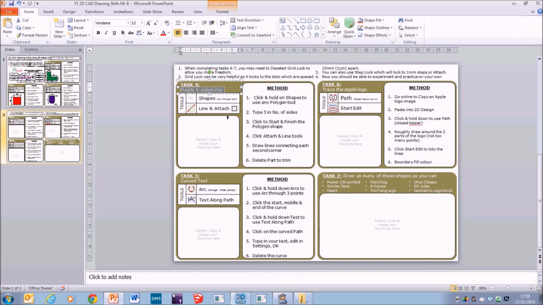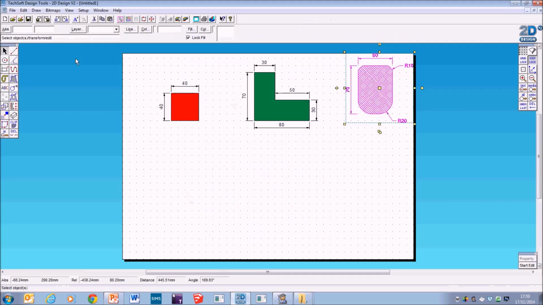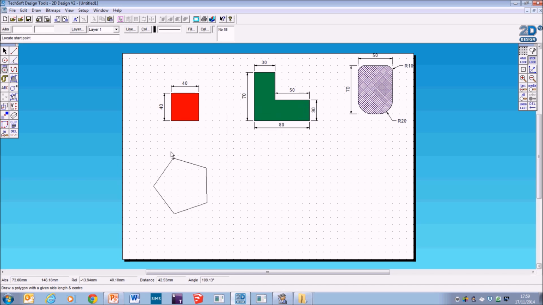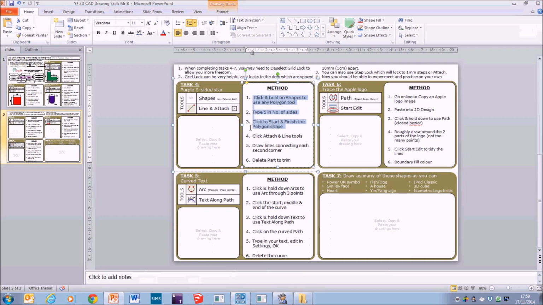purple 5-sided star. So we're going to click on shapes, click and hold till we get a polygon, type in number 5, and then the rest of the instructions are on there. So click and hold. Any of these polygons will do. I'm going to go for that one. Type in 5, and then click to create our polygon. So there's our polygon. Now what we need to do is to get line and attach selected.